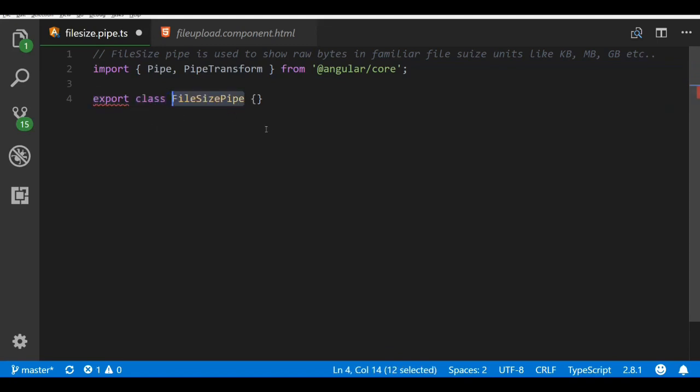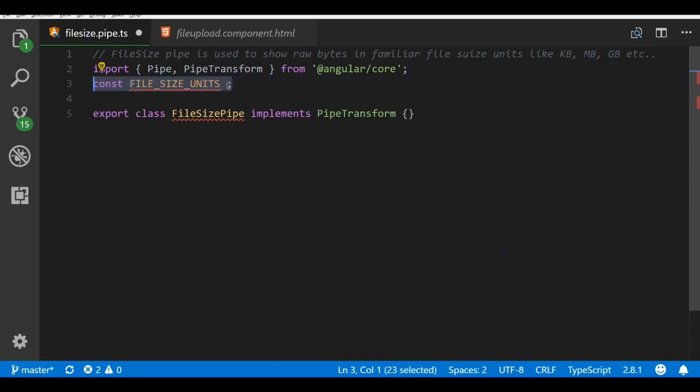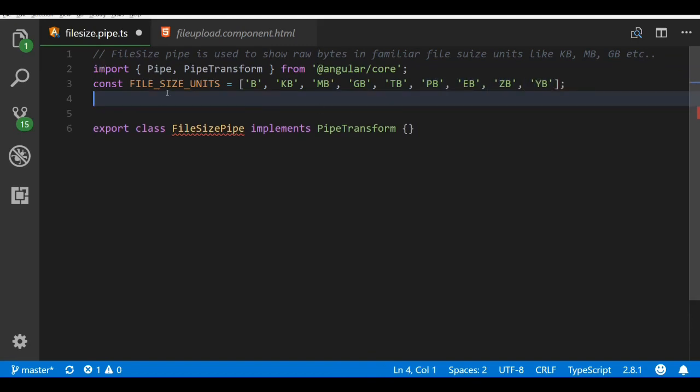Let's define the class, export class FileSizePipe, and it is going to implement PipeTransform. Now I want to define two constants. For example, you may want to show the file sizes in abbreviation, such as KB or MB or GB. The second constant is if you want to use the full expanded form, for example, kilobytes or megabytes. So let's define these constants, which are arrays.